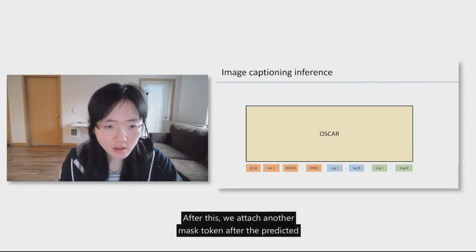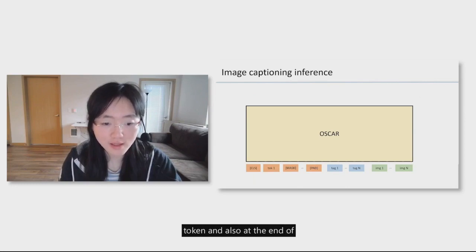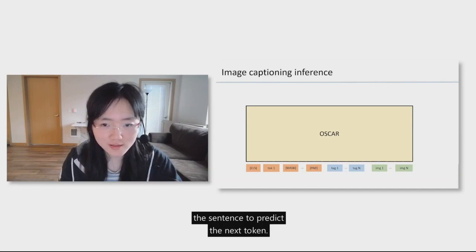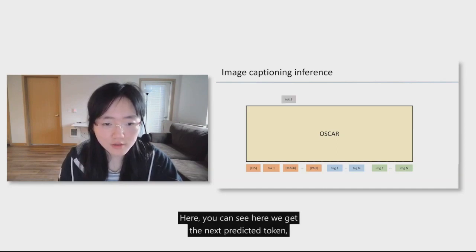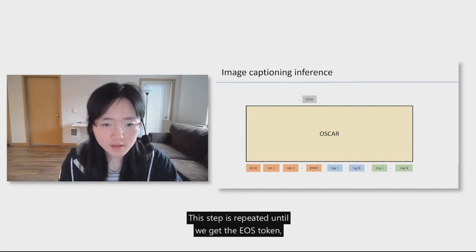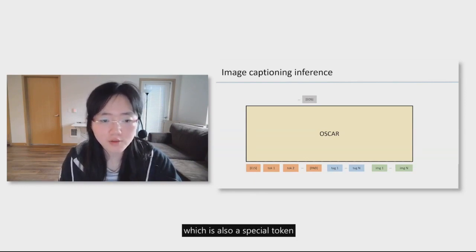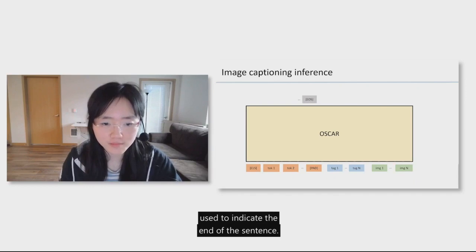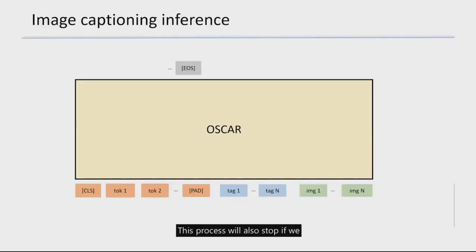And after this, we attach another mask token after the predicted token, and also at the end of the sentence to predict the next token. Here, you can see we get the next predicted token, token 2. And then we replace the mask token with token 2. And this step is repeated until we get the EOS token, which is also a special token used to indicate the end of the sentence. This process will also stop if we reach the maximum length of the sentence.